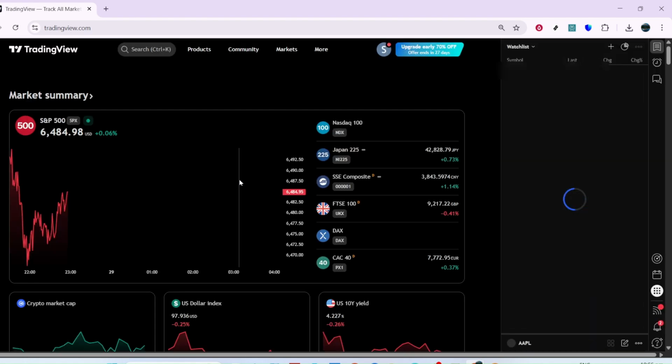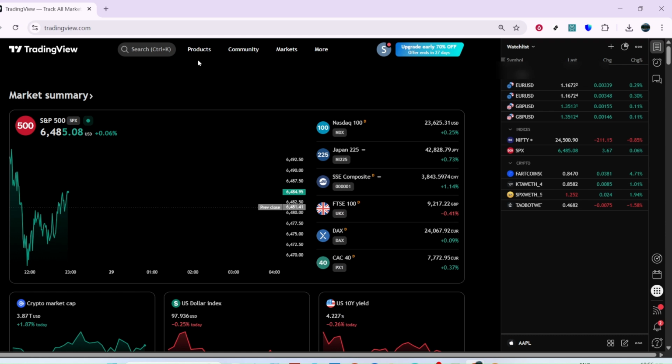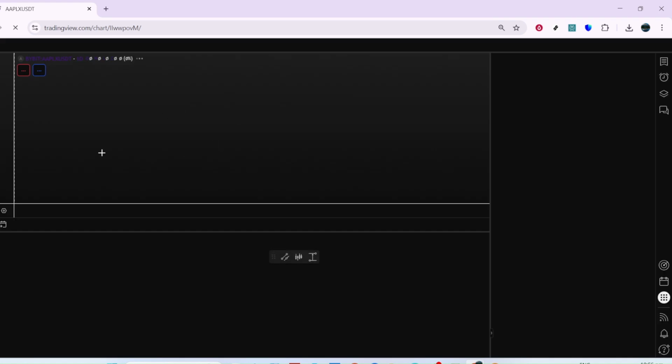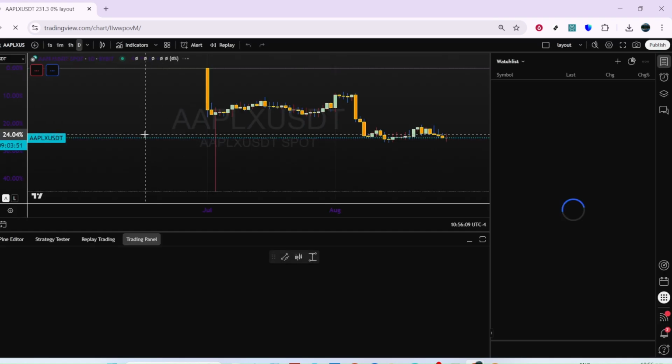Now, to access your chart, you'll click on the Chart option at the top of the page. This is where all the magic happens. You'll see a clean and intuitive interface loaded with features to help you visualize market trends and make informed decisions.